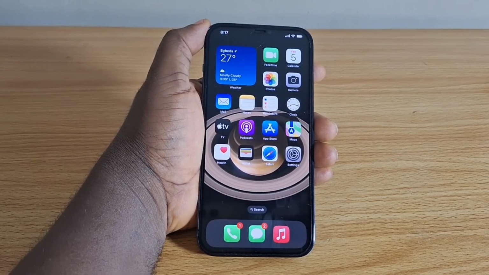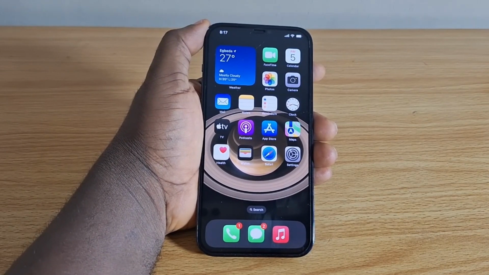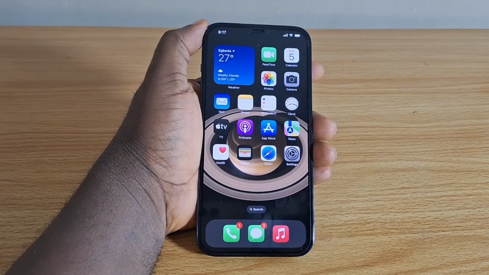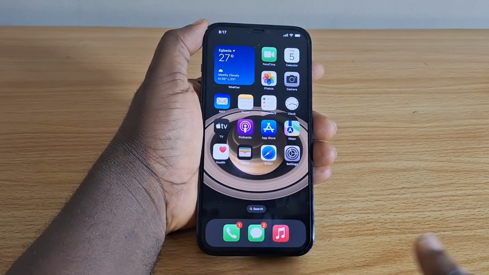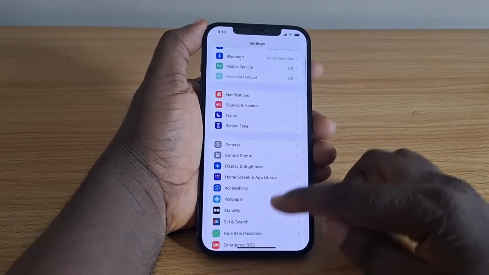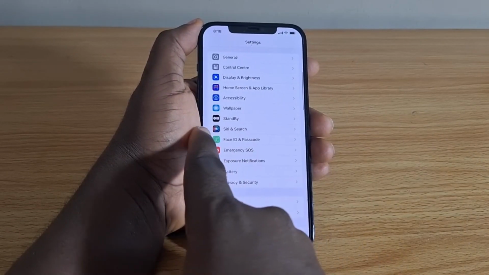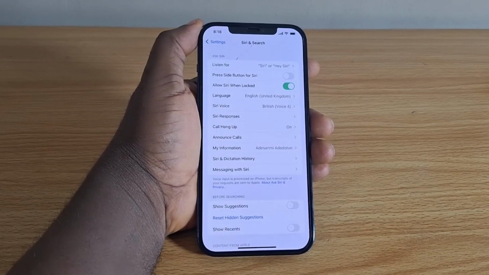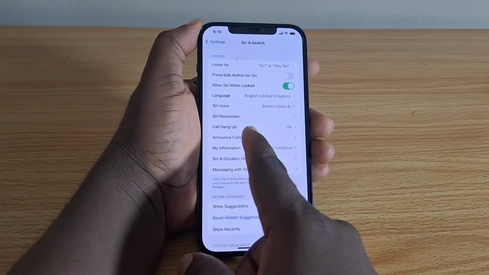That is my iPhone speaker caller ID when there is an incoming call. So this is simple, and this is what you need to do. Go to your iPhone settings by clicking on the settings tab on the home screen or in your app gallery. Once you're on the settings page, all you need to do is just scroll down and make sure you select Siri and search. So once you selected Siri and search, you need to come down to where you see announce calls and then tap on it.